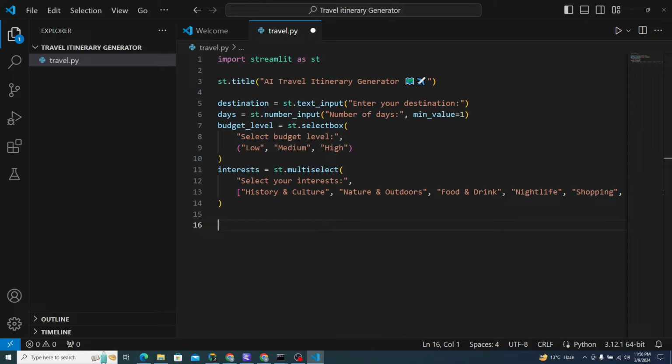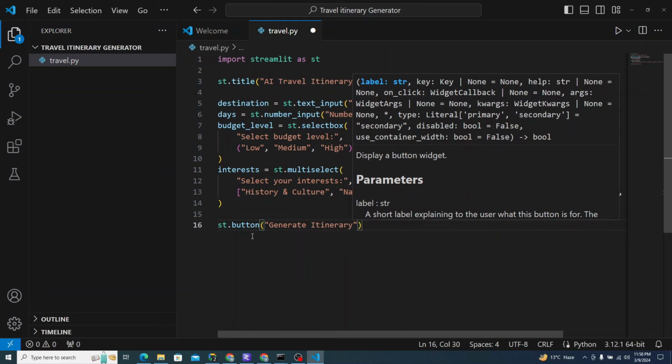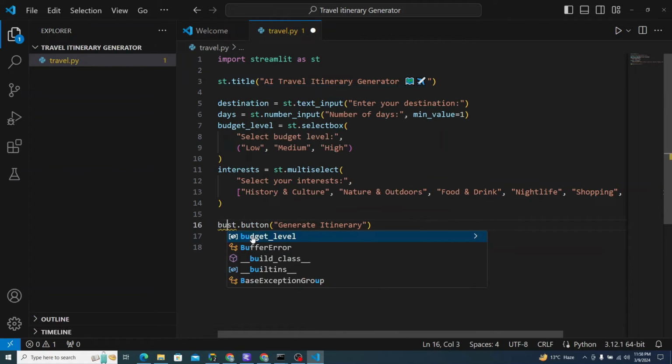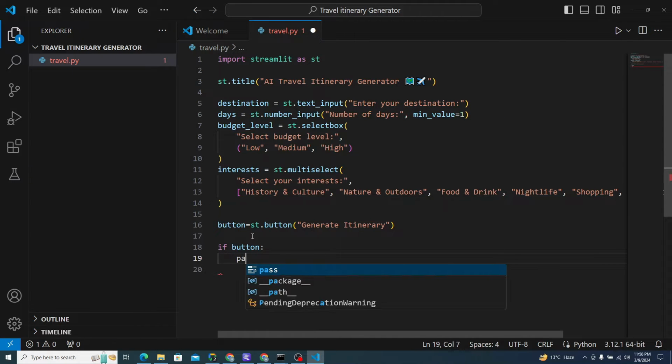What I can do next is create a submit button. I could say st.button, generate itinerary. I can assign it to a button variable. Okay. And now I can say if button is pressed, we need to add something here, the logic, like what it should do. So for now, I can say pass. Let's try to run and see how our application is looking.